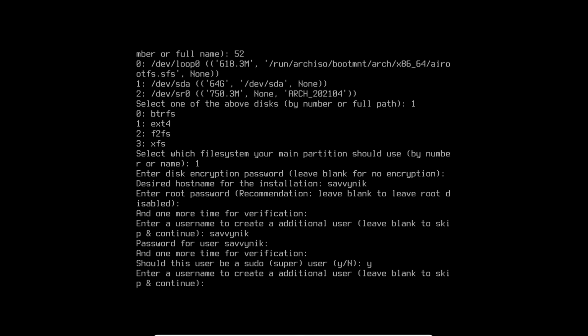Now I'm being asked again, do I want to create another user? Well, if you have multiple users, at this point you can create more of them. I won't be creating any more, so I'm going to just press enter.